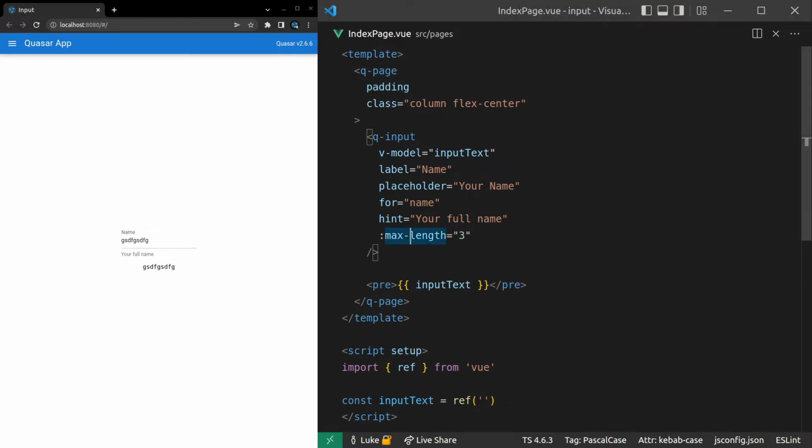Oh, it looks like I need to get rid of this dash. Maybe that's going to fix it. And there we go. We can only set 3 characters. Okay, let's move on to some of the design stuff. I think you're going to love this.